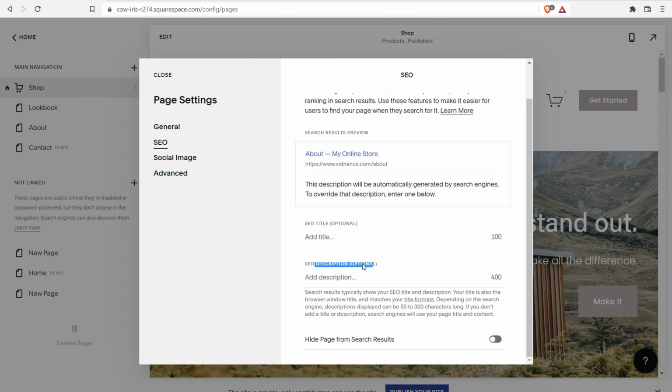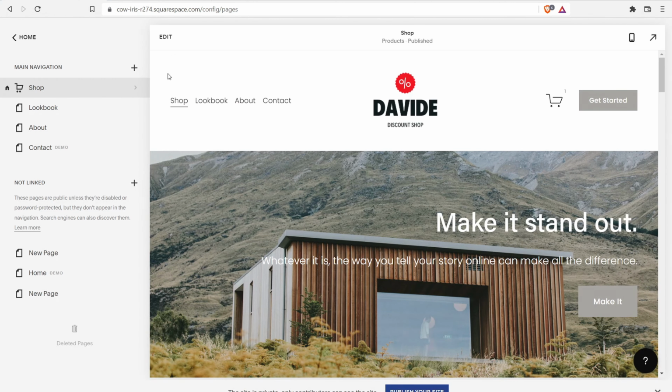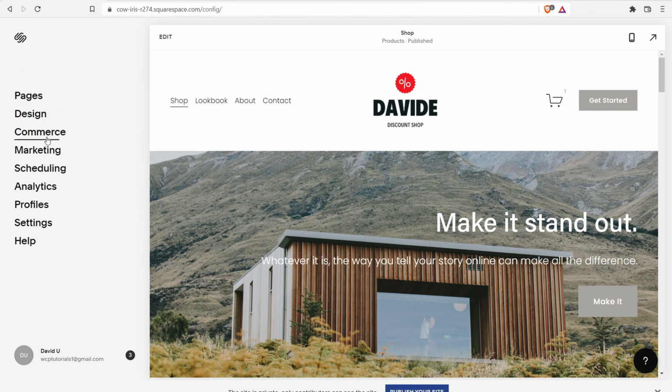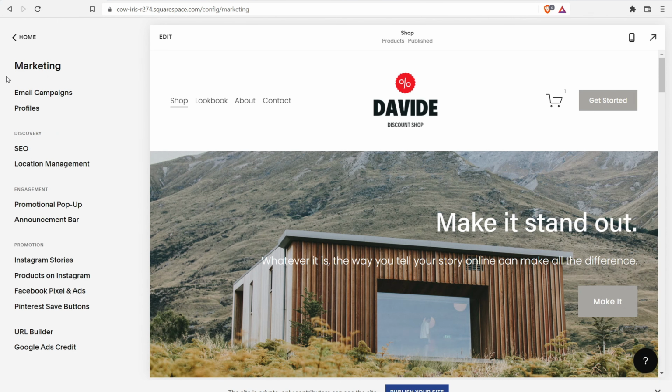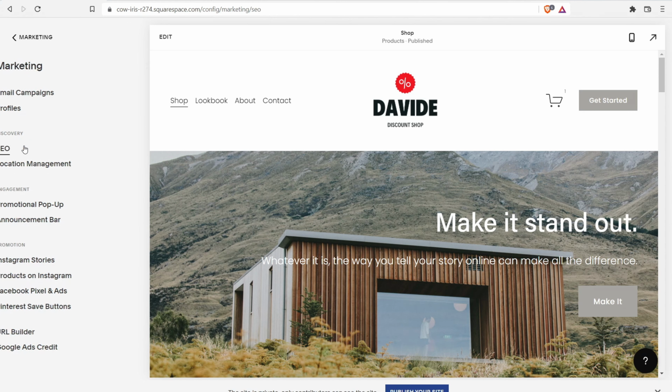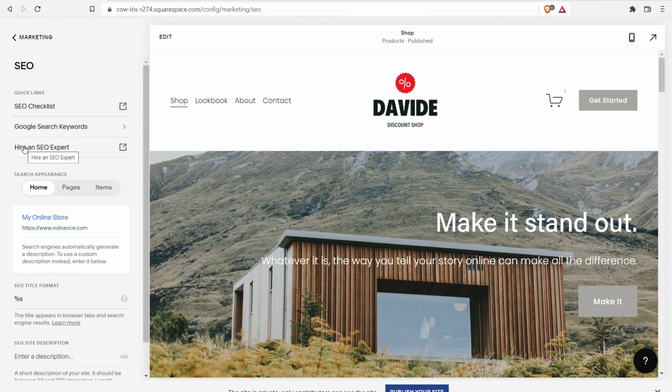It's a small factor, and the SEO title is actually quite important. You want to make sure you're titling things in a way that makes sense and reflects what the page is about. So I would jump into each page individually and customize that as needed. And then you can adjust the broad overall settings for your website under the marketing tab and under the SEO section for your website.